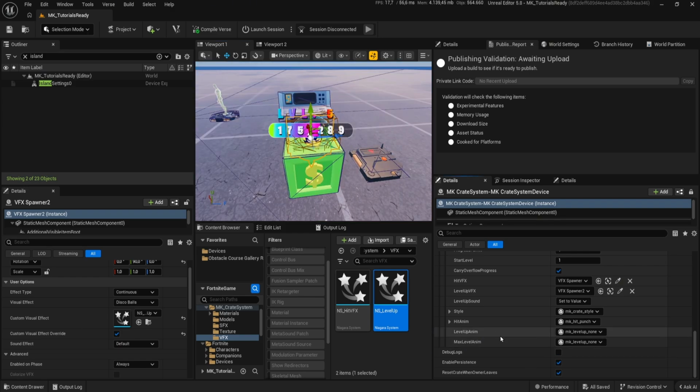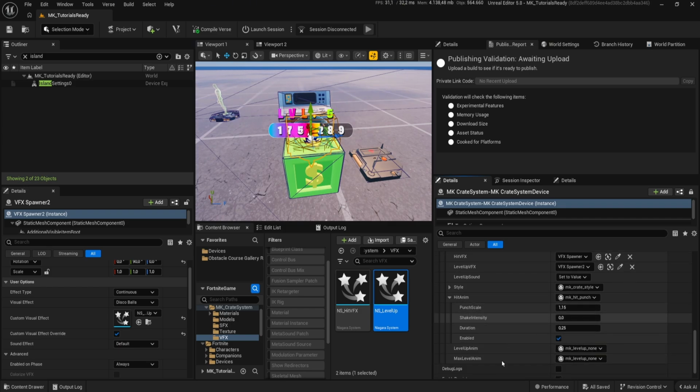And finally, we have the Hit animation, the Level Up animation, and the Max Level animation. These are basically animations that play on the crate. I recommend testing them out and seeing which one you like best. If you want it exactly like the showcase video, just leave these at default.